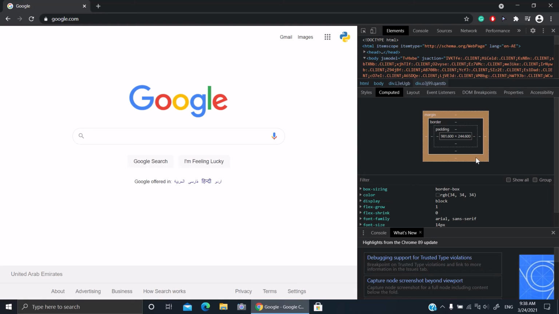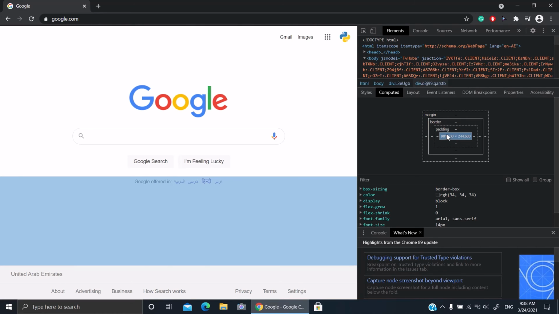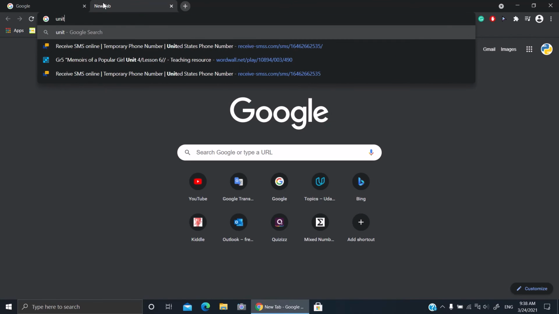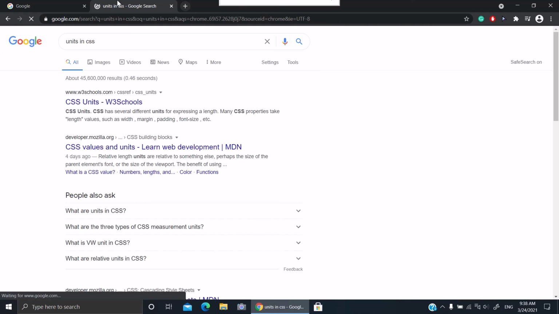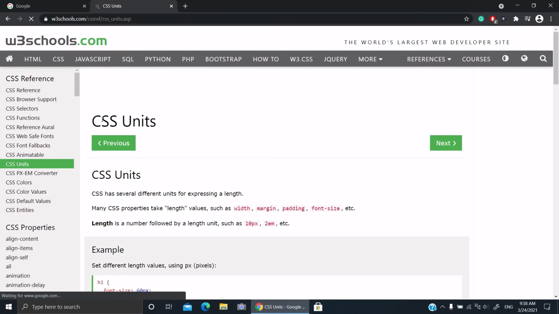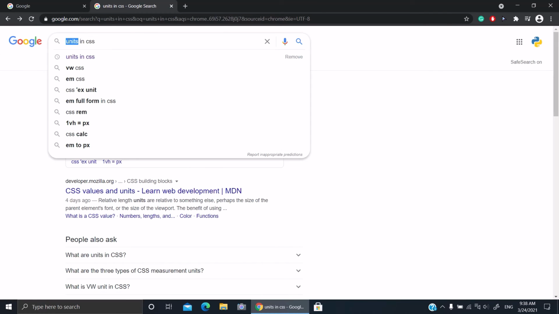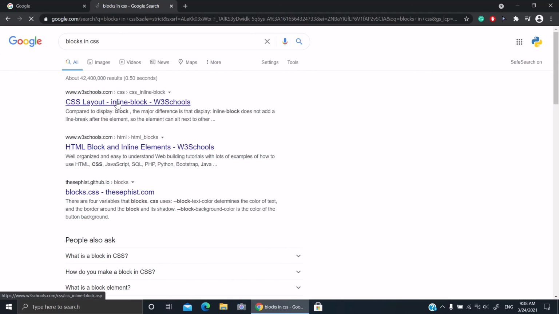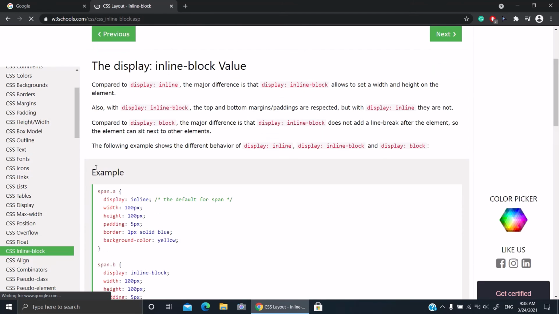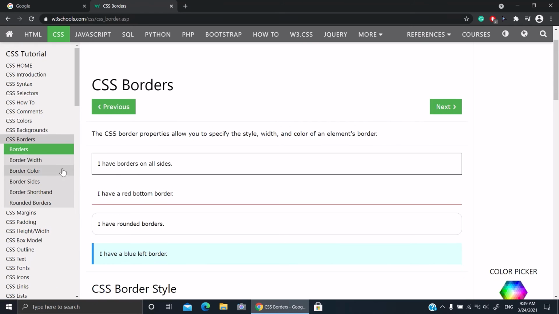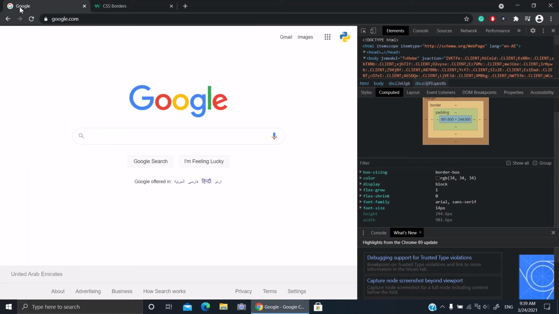This is the margin, and here is the border, and this is the padding, and this is the content. Okay, we will learn units in CSS. Units in CSS, you'll know them. CSS units. So blocks in CSS. CSS layout. No, not this one. Border. Okay, we'll know them now.